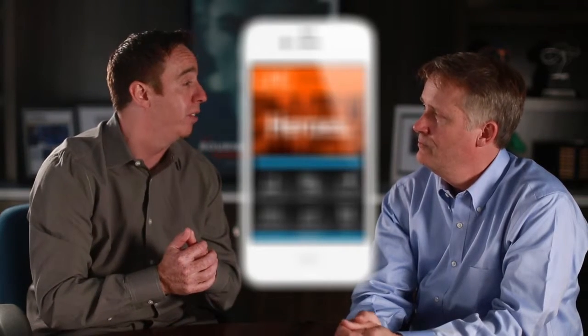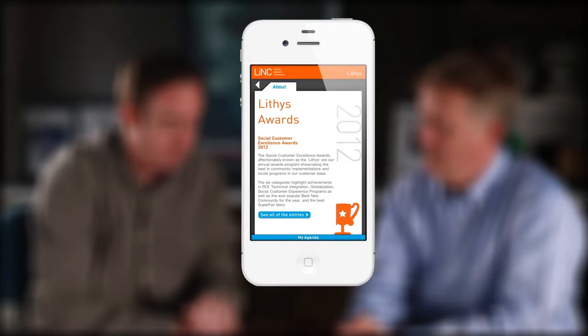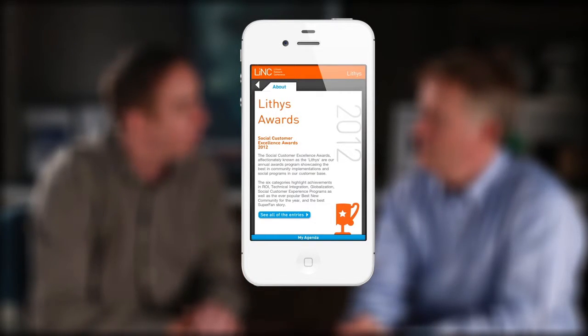And then the last component we wanted to go through is that Lithium has these awards they give out, called the Lithies. So they wanted a little sponsor page specifically for that, where you can see the Lithies, and there's a link out to more information. It's a way of recognizing a lot of their key partners and attendees in certain areas. So it's pretty exciting.